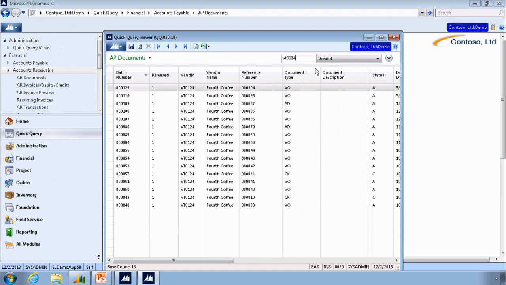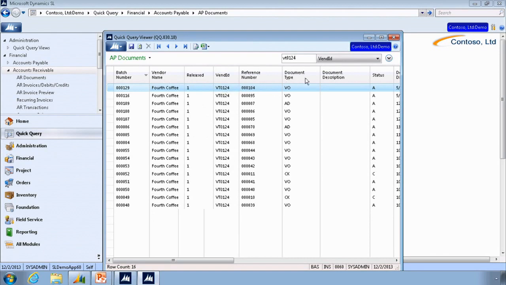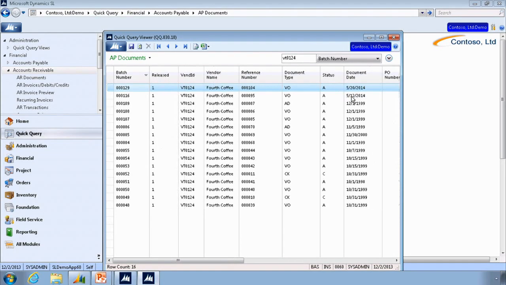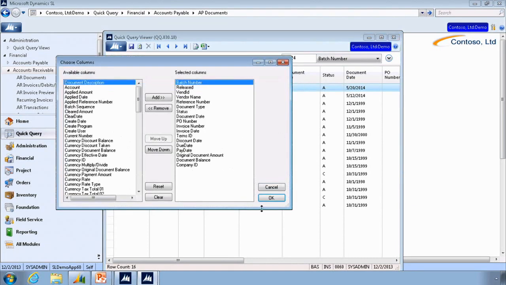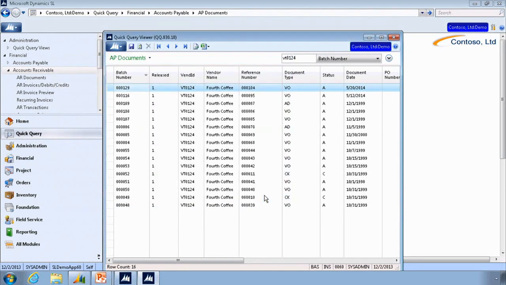And then my screen is automatically updated to just the entries that have been put against the system for this particular vendor. As we talked about before, we can move things around. I can move fields to where I want them. If I don't need something, like document description, we don't seem to be using it at our company, so I can go ahead and remove it. Or use our choose column functionality, which I can use to add and remove fields as I like that are available to me on this report.